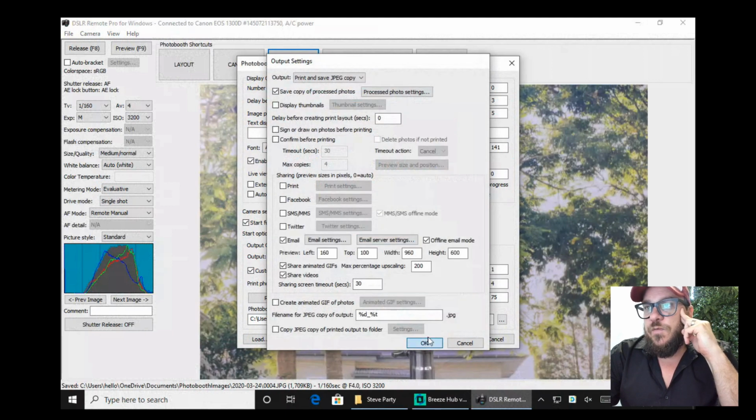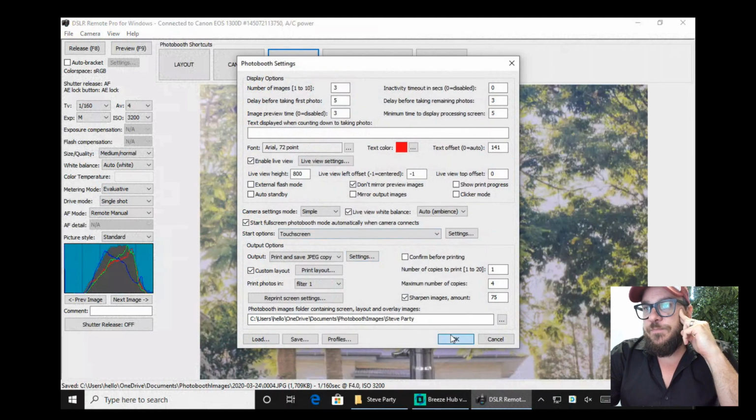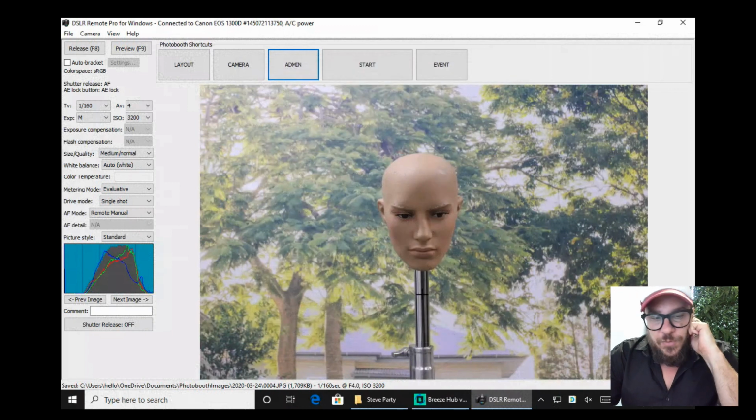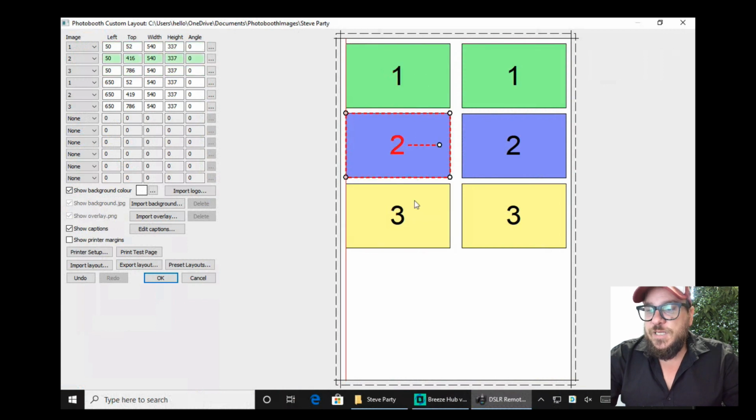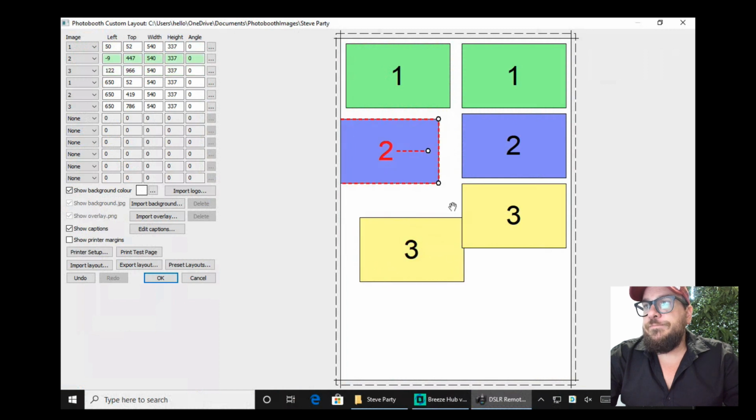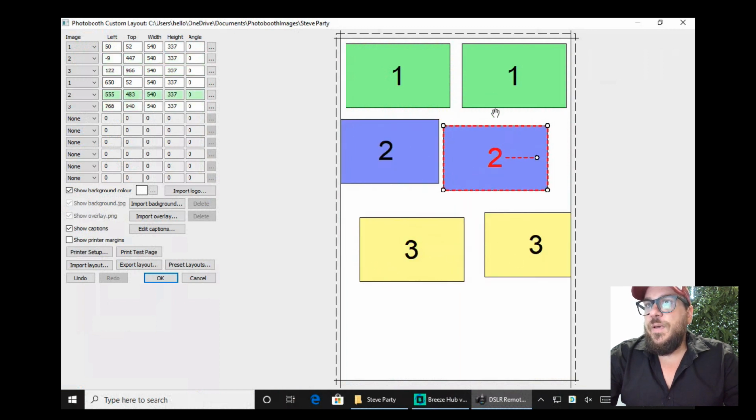Okay, so we've got that. So that's all set. The next thing we probably want to look at is the layout. If we come into here, this is currently our print layout. For every photo that's taken, in this session we're doing a 3-photo session, we have 3 boxes, and we can move these wherever we want on the page.